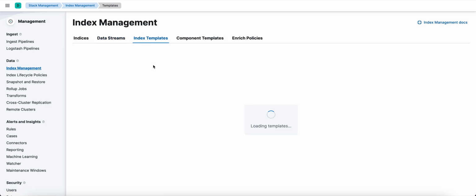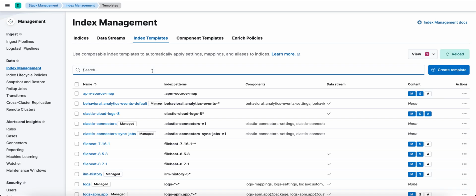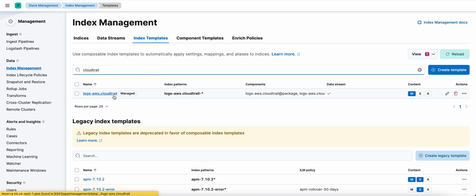Now we have the index template. If I search for CloudTrail here, this index template is automatically created by Elasticsearch. My CloudTrail index template is created and it has some settings. This template is managed by Elasticsearch. If you edit this template and put your lifecycle policy inside it, you can do that, and the new indices will start accepting that lifecycle policy.